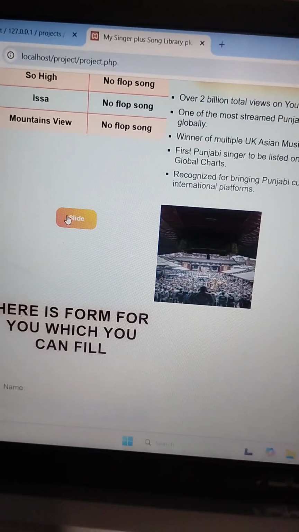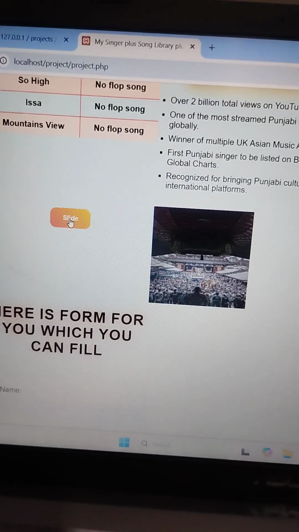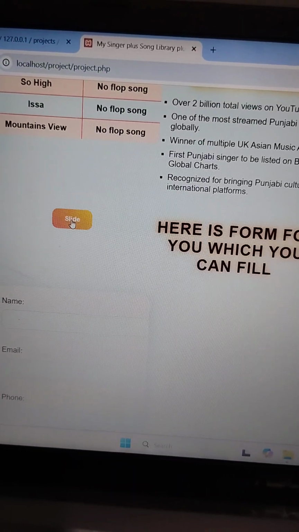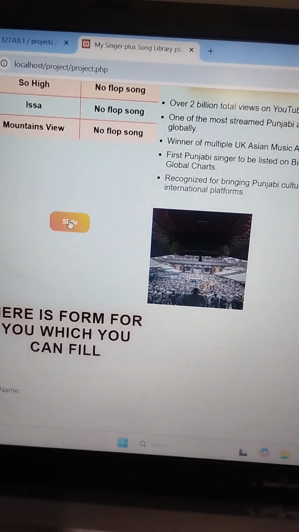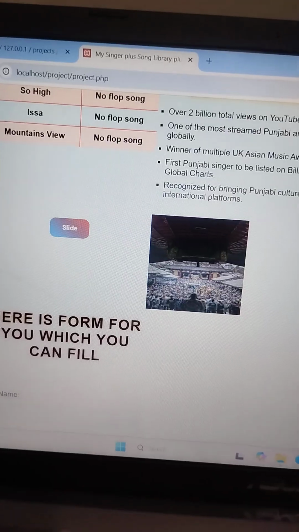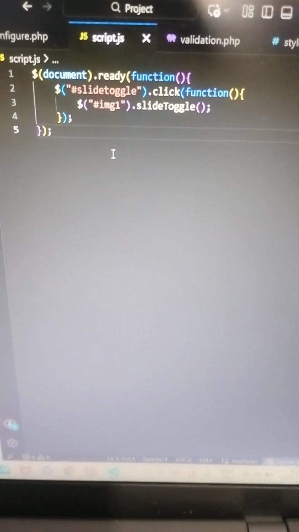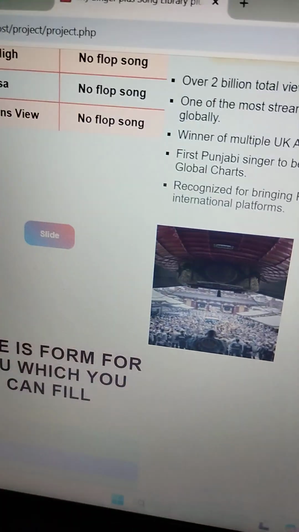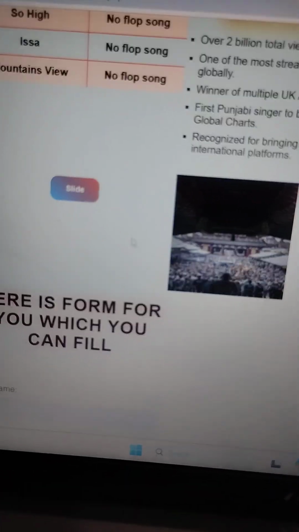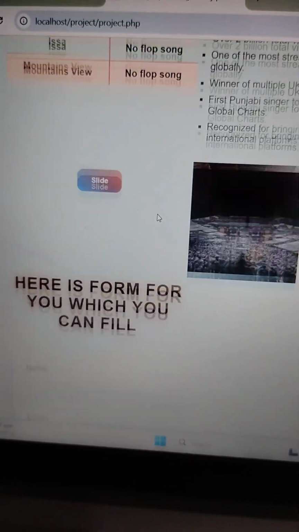And this is the slide button, where I included jQuery. When I click on this it will disappear, and when I click on it again it will slide out. So it will slide in and slide out. It means it has the slideToggle property, which I used with jQuery here. And also whenever I hover over this button its background changes. I use advanced CSS here.